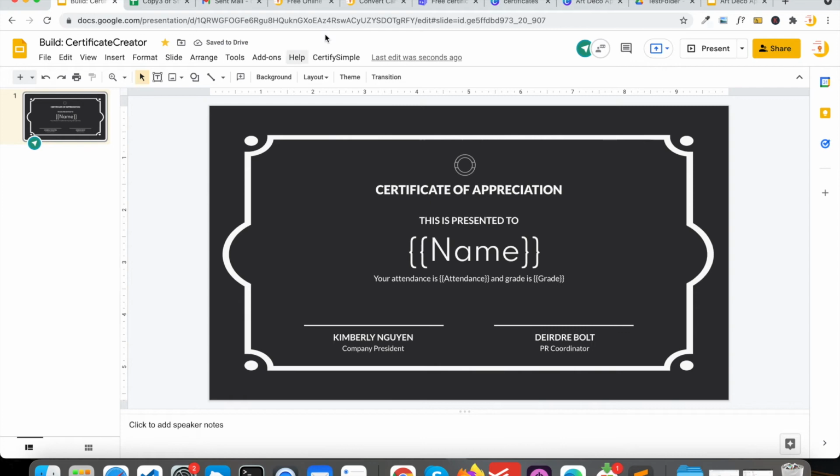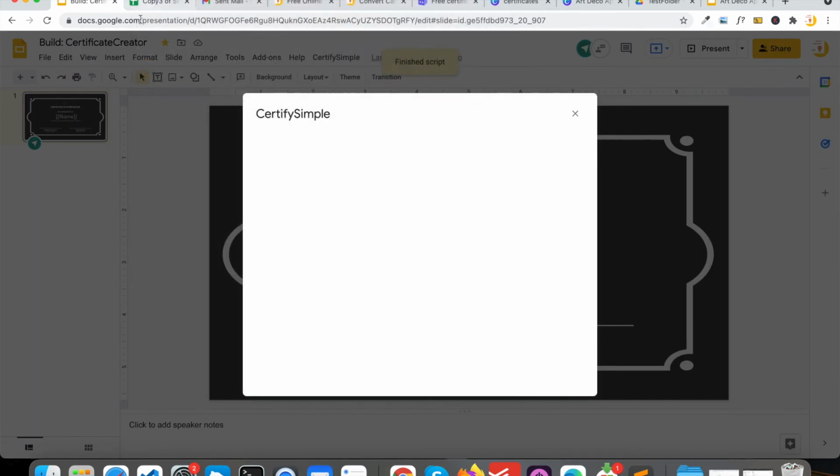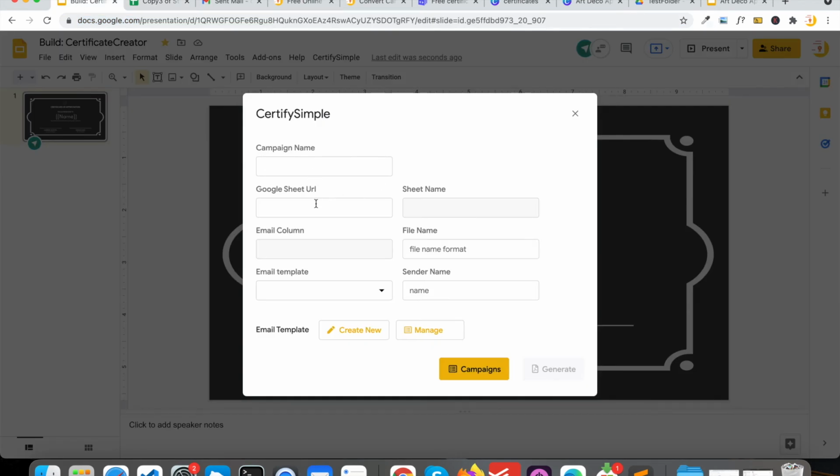So now I will go to CertifySimple, open the CertifySimple app. Again, I have already described the whole process, so I'm not going to follow that again. I'm just going to paste. Today is 13 October. This is my first campaign of today. This is the name of the file which will be generated. This is a sender name, so this name will actually be visible in the email. I'll show you a little bit later.